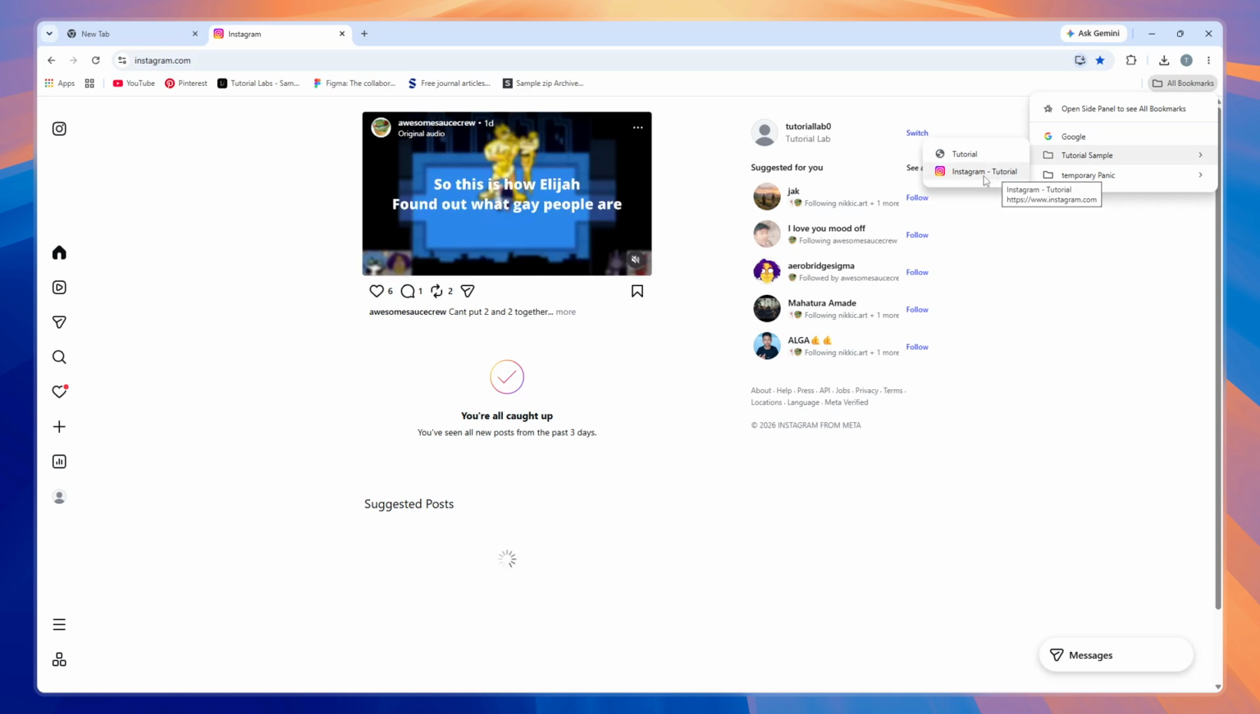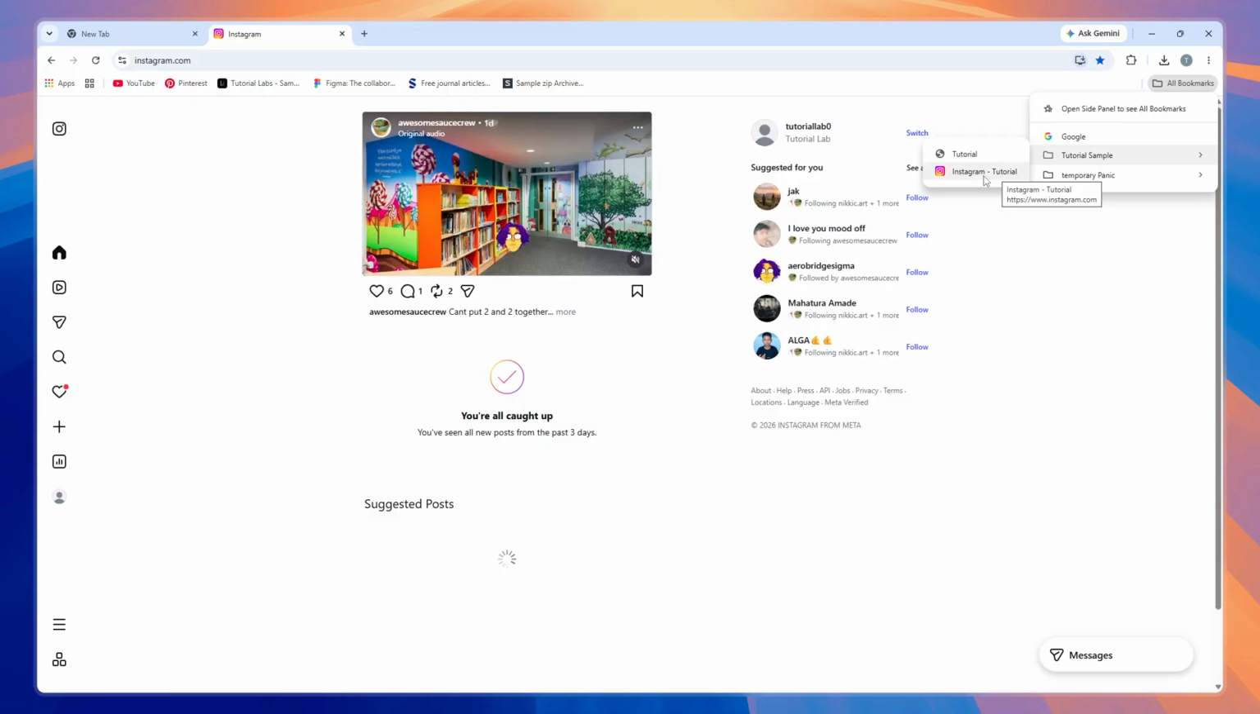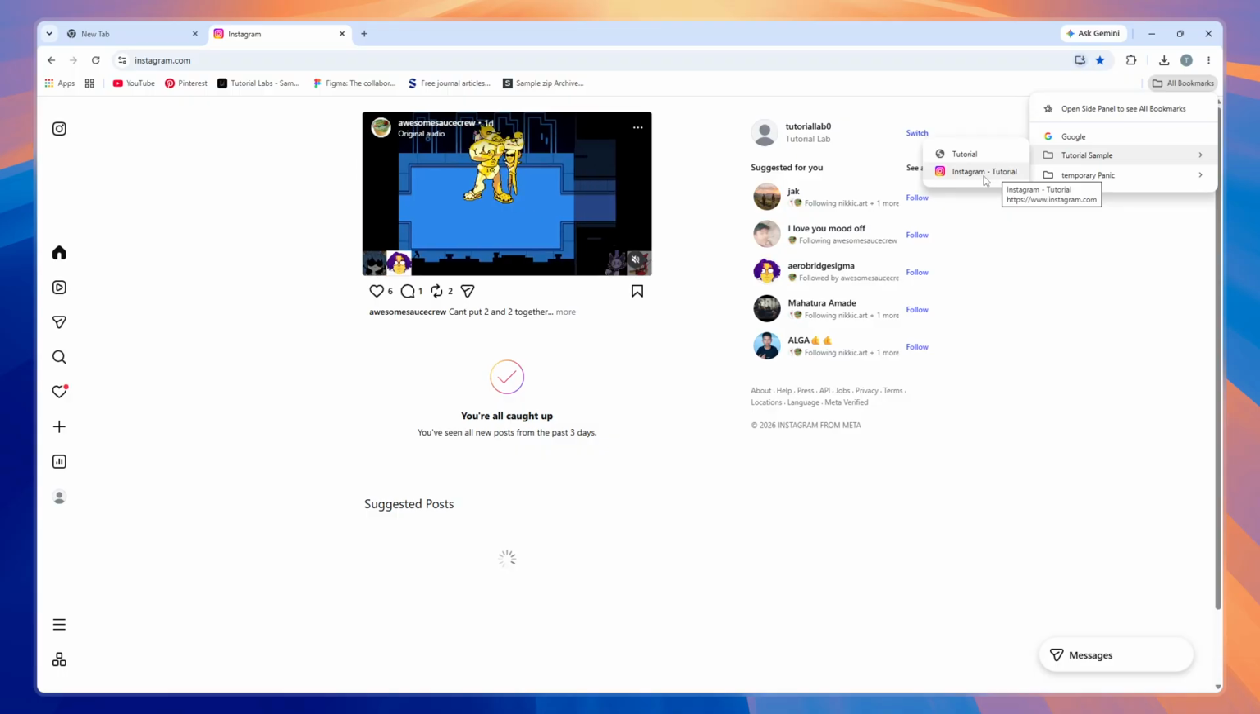And that's it! You've successfully saved a bookmark in a specific folder in Chrome, keeping your browser organized and your favorite sites just a click away.